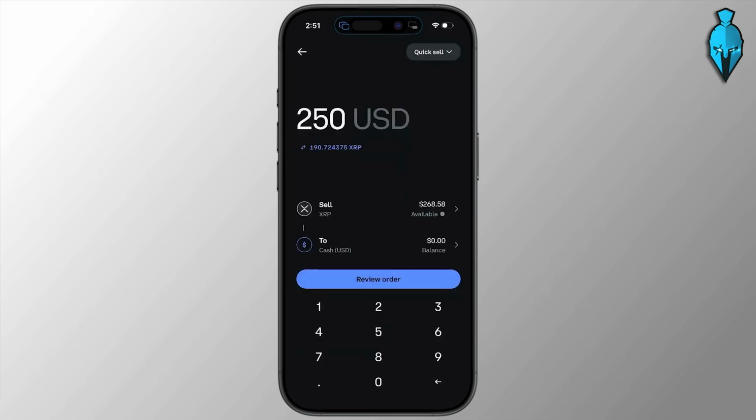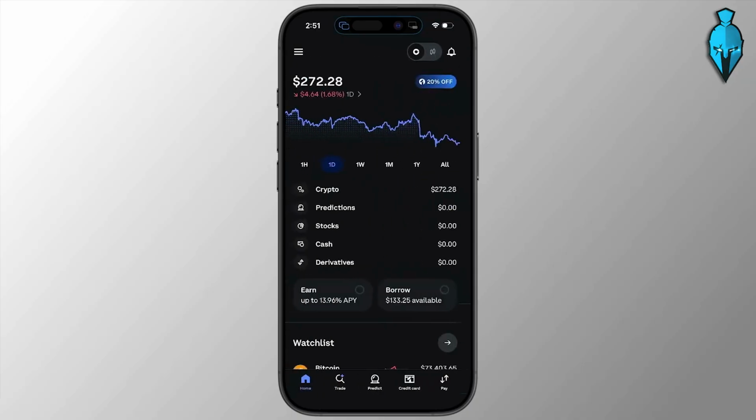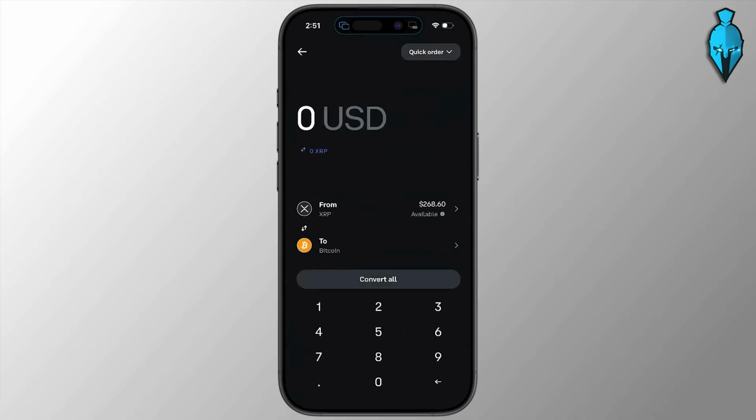Same thing works with converting. Once again, back out, go to convert instead, and then you can convert one crypto to a different crypto as you please. But that is the entire process.